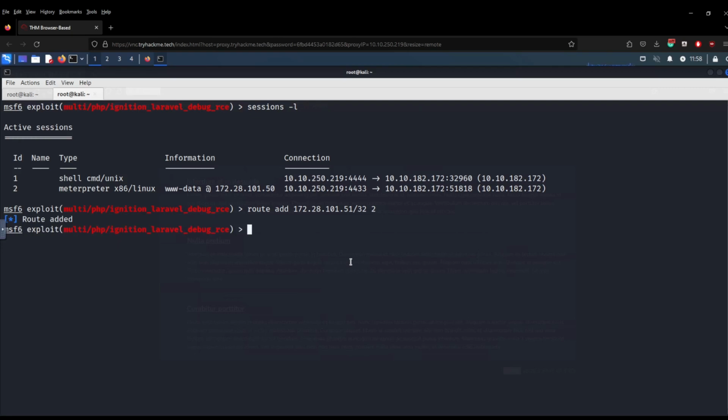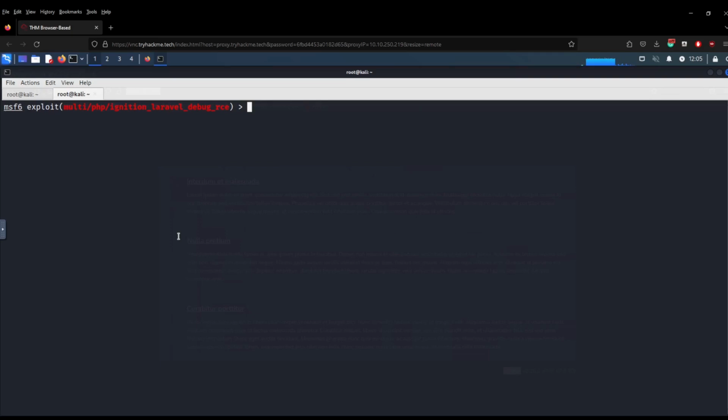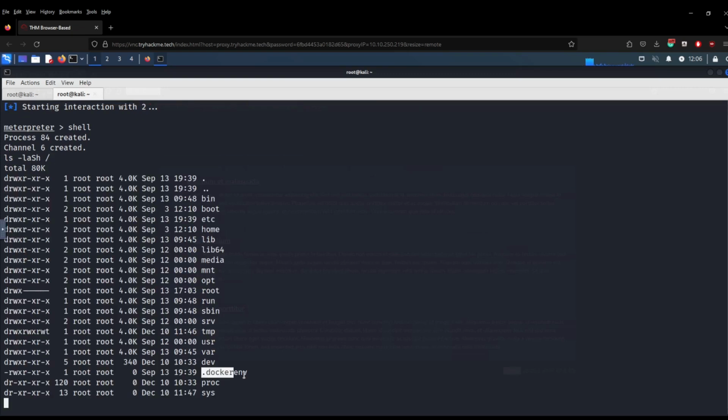Then what we can do is we can do route print, and now you can see that all traffic can go through session 2 to the database server. And one more thing I wanted to check before we go forward is for the presence of the Docker file, because we do suspect we're on a Docker container. So if we do sessions -i 2, then we drop to shell, and then we do ls -lash on root, you should see that there's this Docker environmental file.